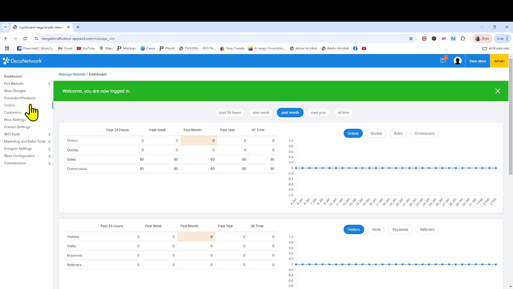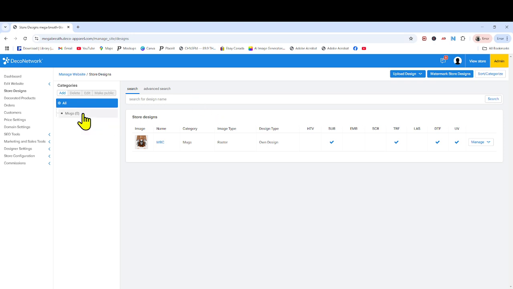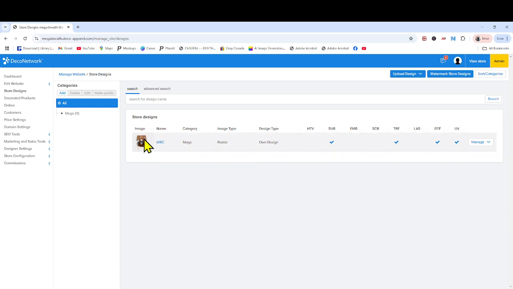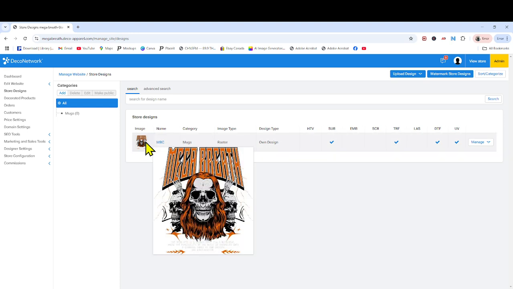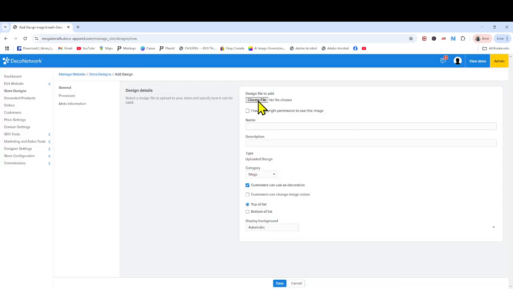It'll also show you how many visitors went to your site and that kind of thing. Anyways, so go over here to store designs. Sorry, store designs. So I already have one that I've installed, but in order to install it, all you do is go to upload design, add design, choose your file, and then it's going to ask you if you have copyright permission to use the file.